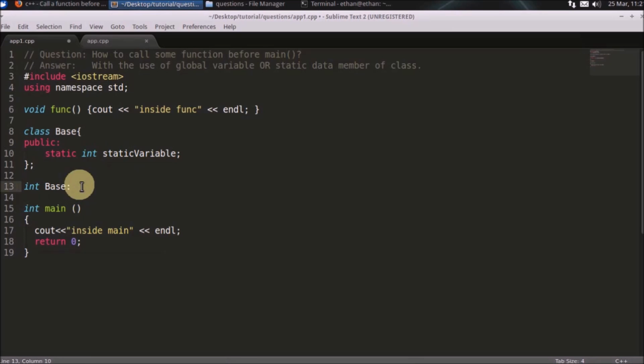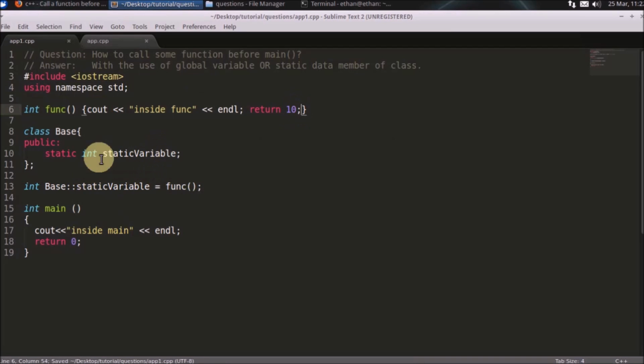So the static variable is equal to function. Now, as this is a static variable, it will get created first, so this will end up calling this function, because it has to be initialized first. The value for this particular static variable is coming from this function. So I need to change this also. We have to make the function return an integer, and we can return just 10, so 10 will be assigned here.